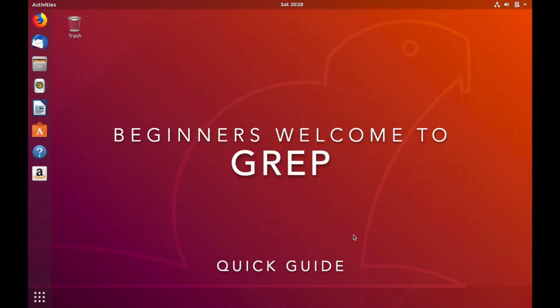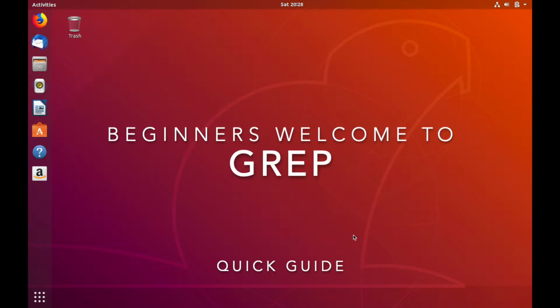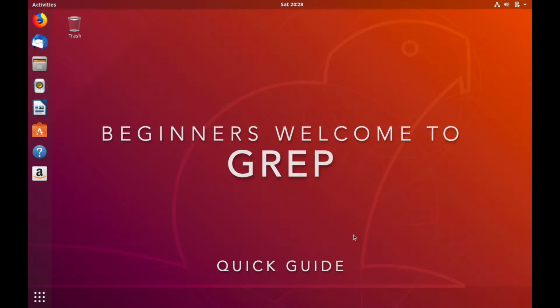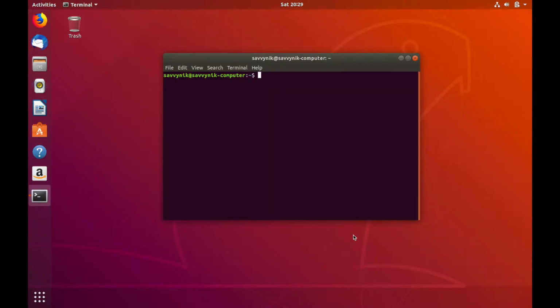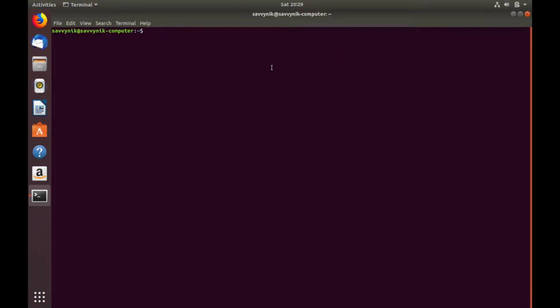Grep is a useful tool on Linux and Unix-based systems that helps you search for patterns in files that contain text. Let's jump right in, and using a terminal, we'll start using the Grep command. If you do Control-Alt-T, that'll automatically bring up a terminal for you. Let's go ahead and maximize this so you can see it better.